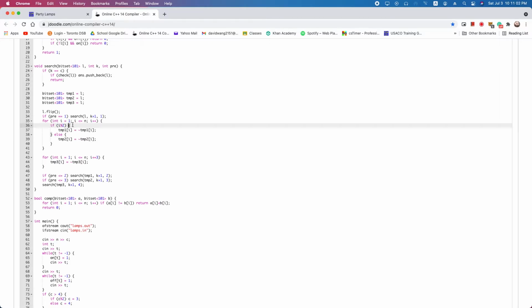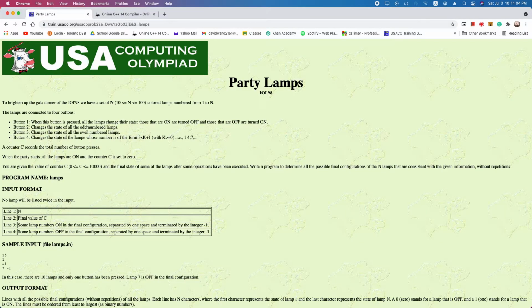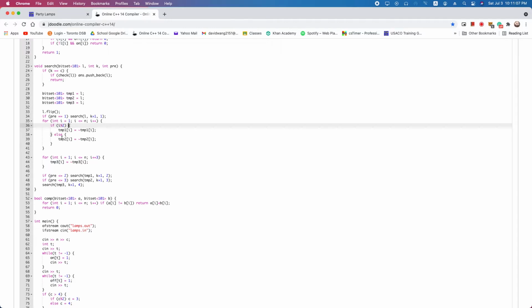This is the second case, where it finds all the odd numbered lamps. And this is the third case, where it finds all the even numbered lamps. So if it's not divisible by 2, this means that it's odd, for each of the bits inside our bitset, which is basically each bit represents whether the lamp is turned on or off. So this means that it reverses the sign. This means not of the state. So if it's on, then it will turn off. If it's off, it will turn on.